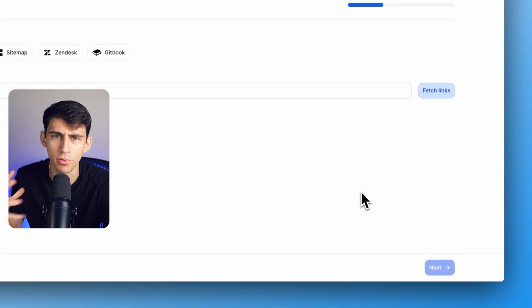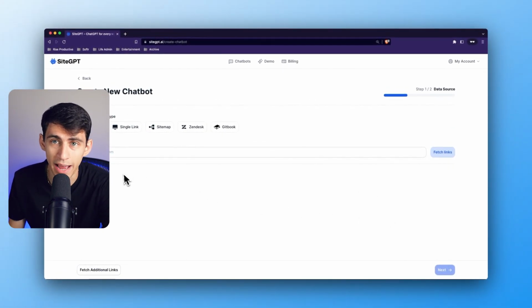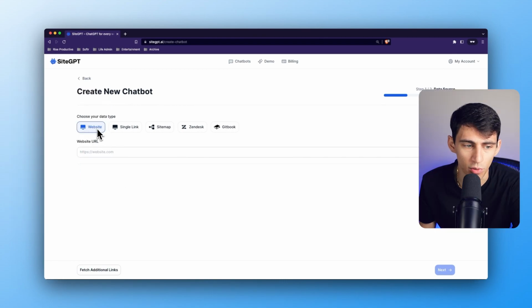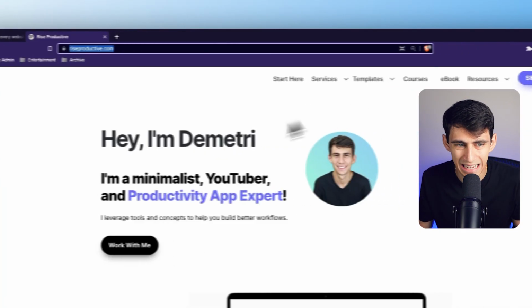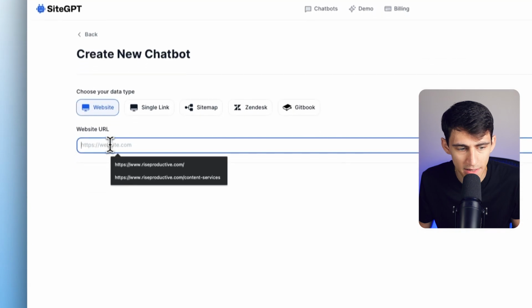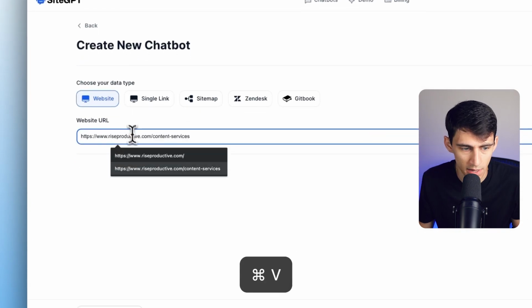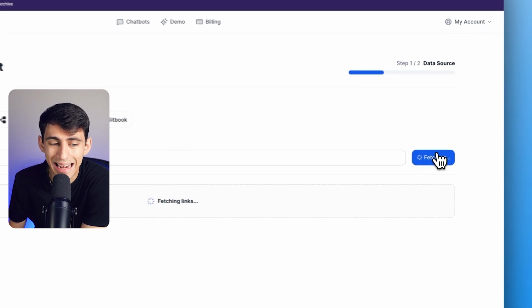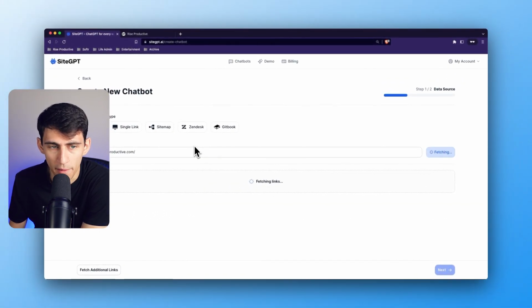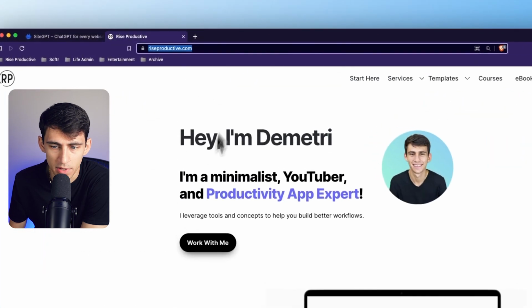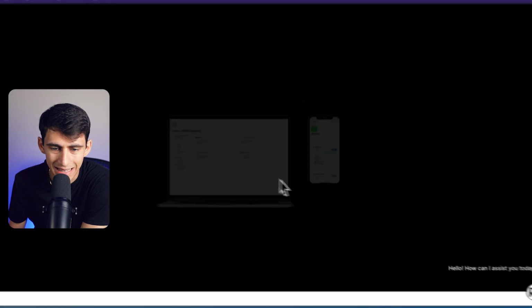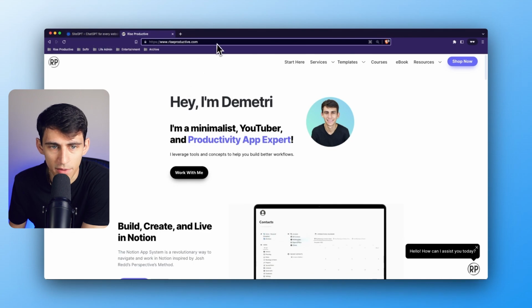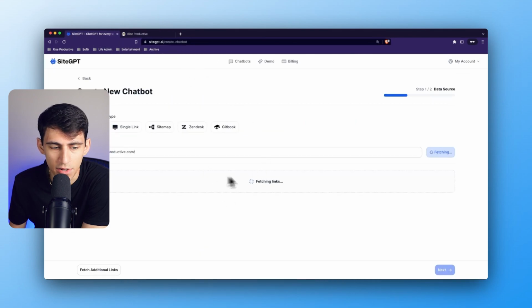Now, one by one, I'm going to go through these different data types that you can add. First and foremost, you have the option to choose your data type. If I go to a certain website and copy the link, I can paste it within the website URL spot here, and this will fetch the different links that it has to pull from. What this is doing is taking your basic website and finding the different URLs that lie within it in the different backslash subpages in a simple and easy to use process.